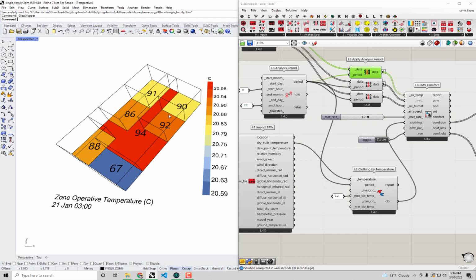Maybe some of these bedrooms are also pretty good, but clearly these rooms on the south here, they could definitely benefit from some better constructions. I mean, if I told you that more than 30% of your occupied hours are going to be uncomfortable in this room, that's just not going to cut it. That's not a really good design space.